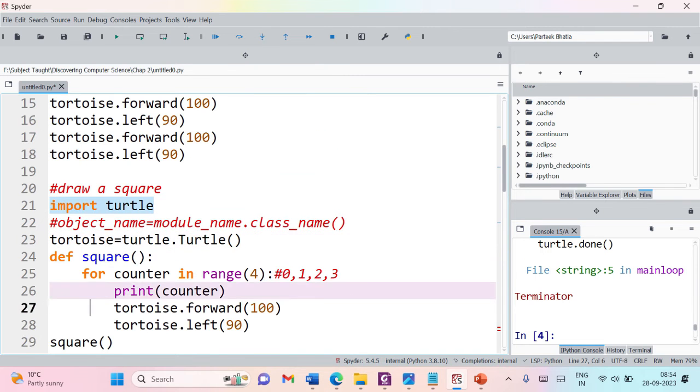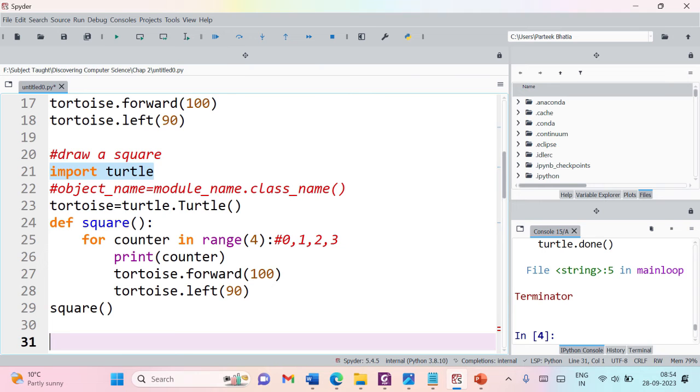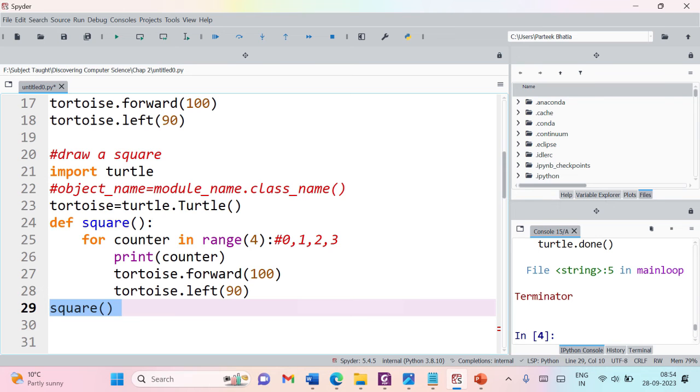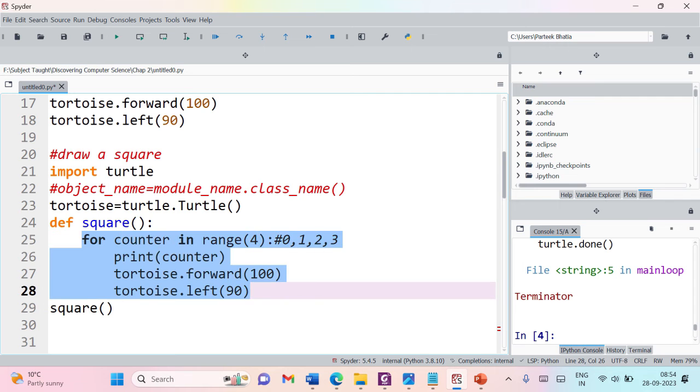So the flow will be: first line number 21 will be executed, then line 23. The function is defined in line number 24, but it will not execute it, so control directly transfers to 29. Here we are calling the function. Once you call it, these lines of statements will be executed. So 25 to 28 will be executed 4 times once you call the function.